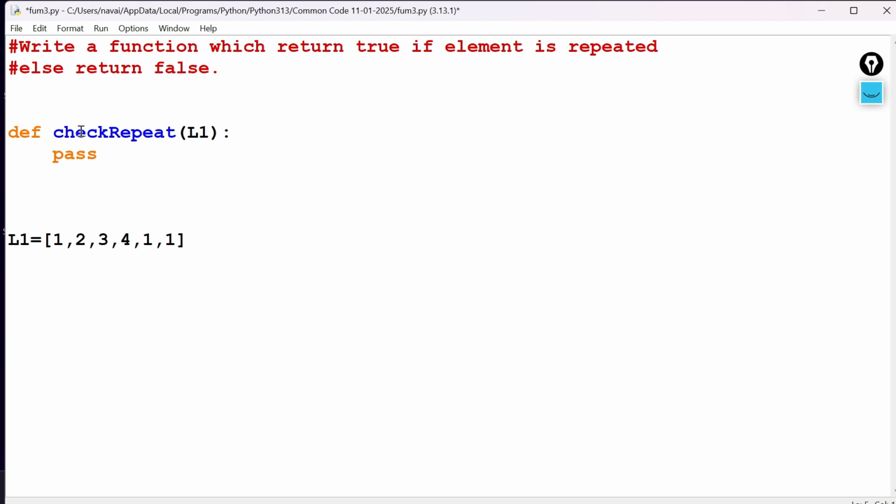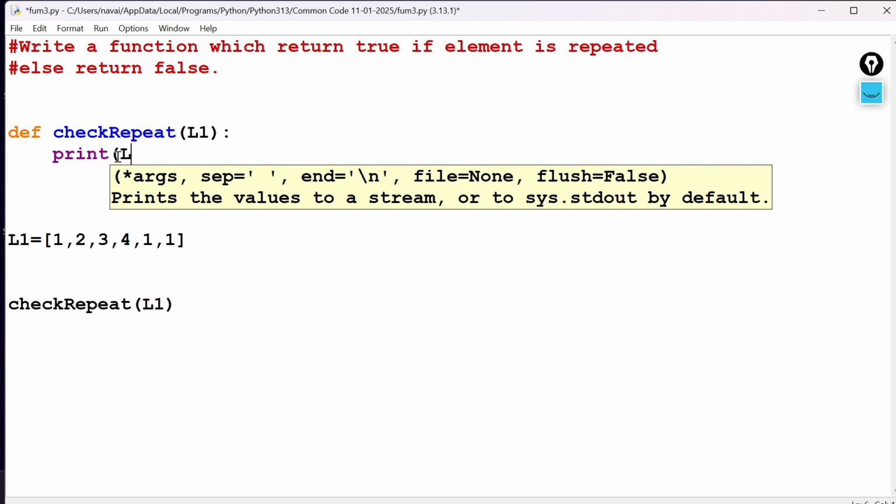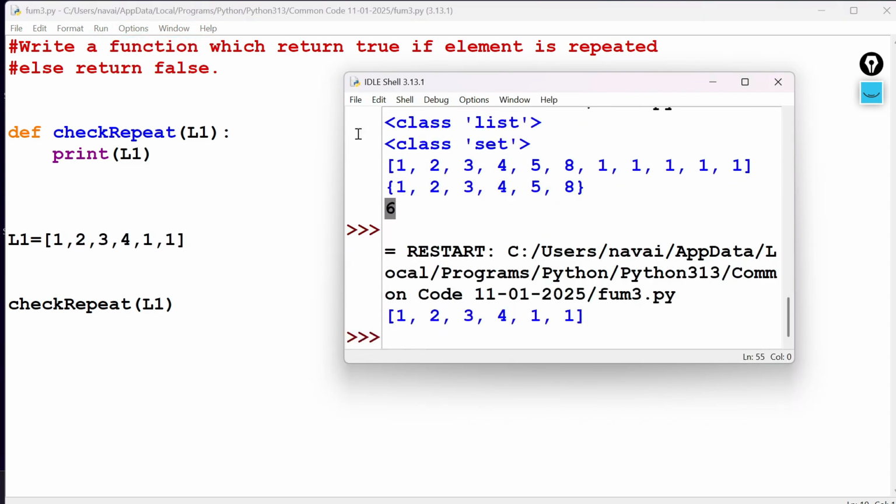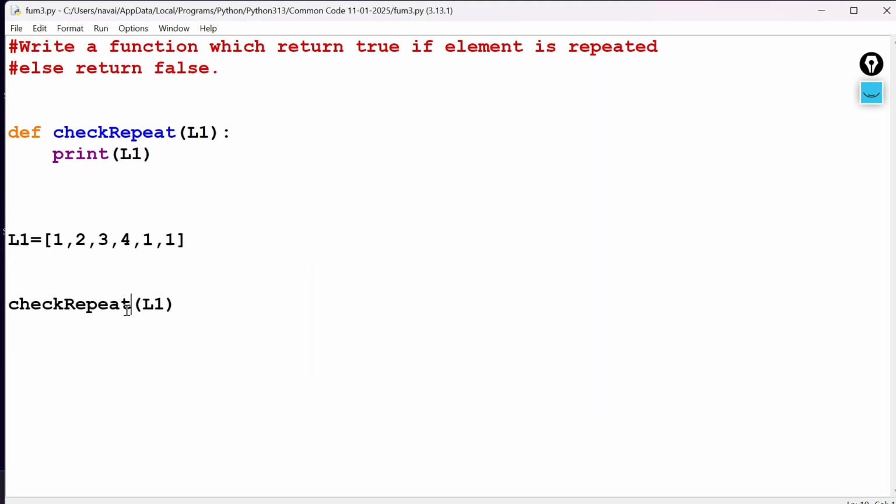I have to pass this list inside this function. So how can I pass? Just write the function name as it is and write the list name L1, right? So this list will be received by this L1. If you print here L1, it will display this list. So it is displaying this list, means this L1 list successfully passed in this function and printed successfully.